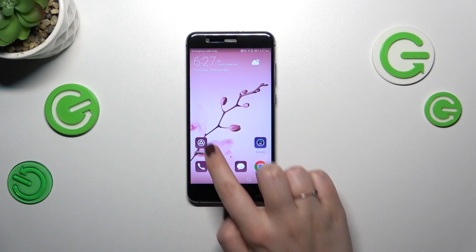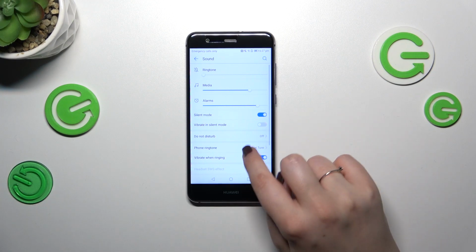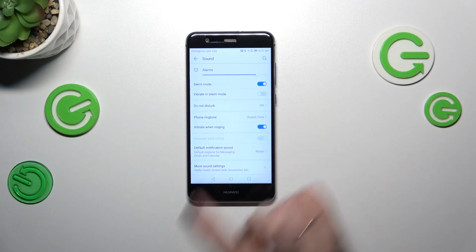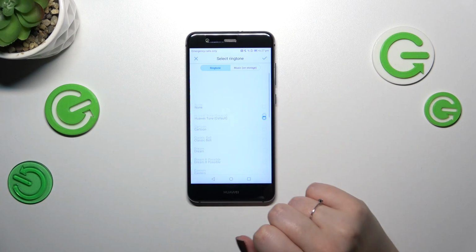So let's start with opening the settings, and here we have to find the sound section. Now let's localize the phone ringtone option, let's tap on it, and here we've been transferred to the full list of pre-installed ringtones from which we can choose.